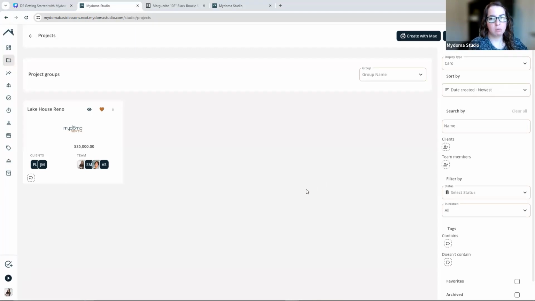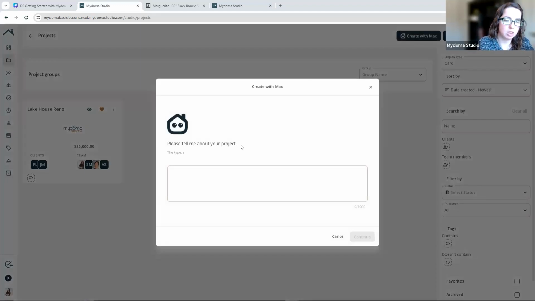So to create a project, if you are on one of the newer plans, so if you're on a starter, professional, team, then you'll have the option to create with Max. If you've been with Mydoma for a while, basically since before August of 2023, you will not have this option just because you're on a grandfather plan, and it is slightly different. Your studio is the same, you just don't have this option. So you are able to create with Max at the top right. This is the option that I'm talking about for what is on the different plans, to make that clear.